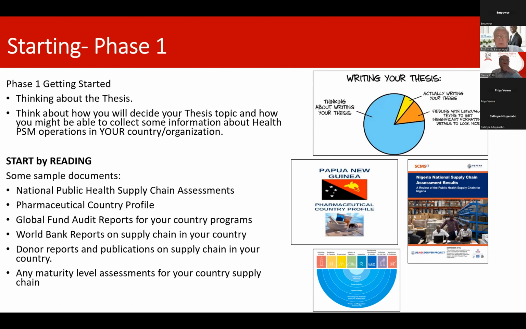region that you're going to be involved in. Look at some of the donor reports, look at some of the audit reports on the donor grants, any maturity level assessments. The UNICEF combined donors have done lots of maturity assessments. How mature is your public health supply chain? If you're writing about the private sector, similarly, there are reports and assessments available on the private sector. This time, it's just getting that information together as you start to think about selecting your particular topic.